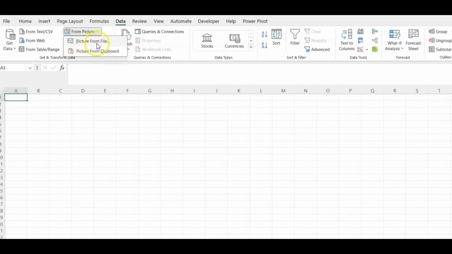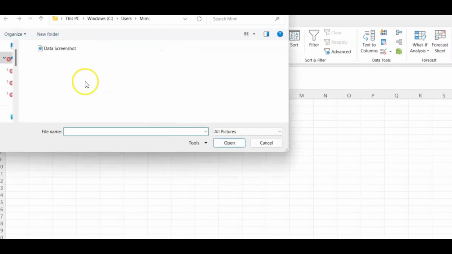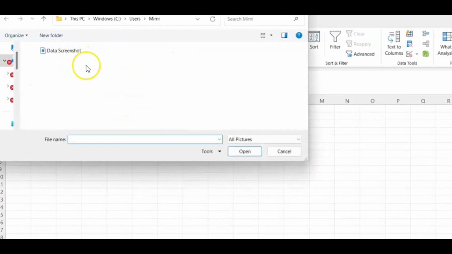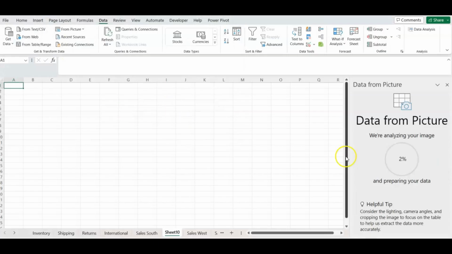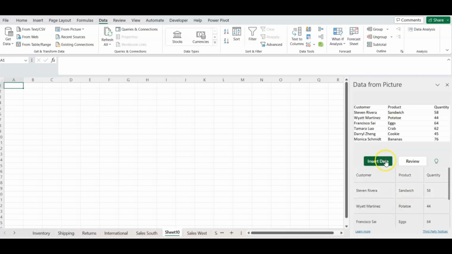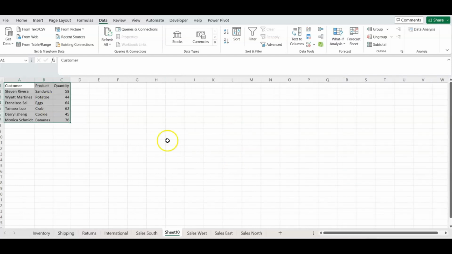And now we have Picture from File. So you just need to navigate to where you have the picture stored on your computer. I'm going to click Insert. Now it's doing its thing. I'm going to say Insert Data. Insert Anyway. Now I have the data here right in Excel.